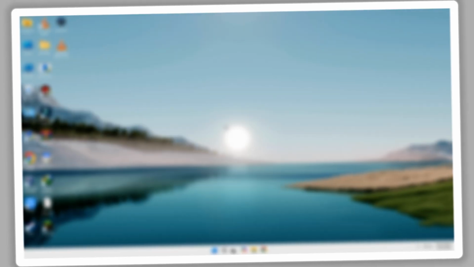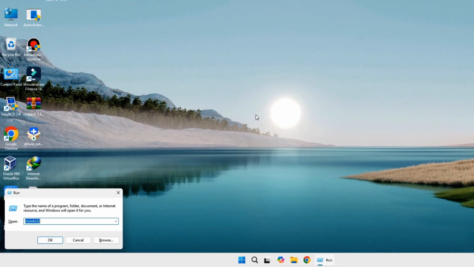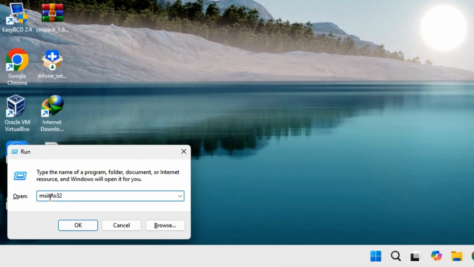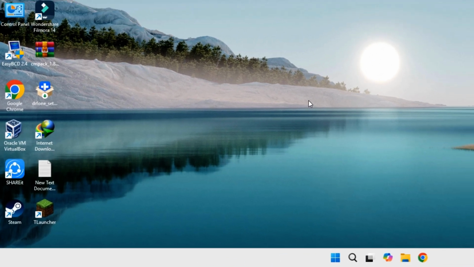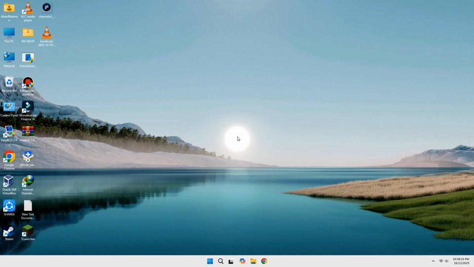Now let's get started. For changing your boot logo, make sure your system is in UEFI mode. To check this, press Windows plus R, type msinfo32 and press enter. Here, next to BIOS mode, you should see UEFI. If it says legacy or anything else, first convert your BIOS mode to UEFI before continuing.